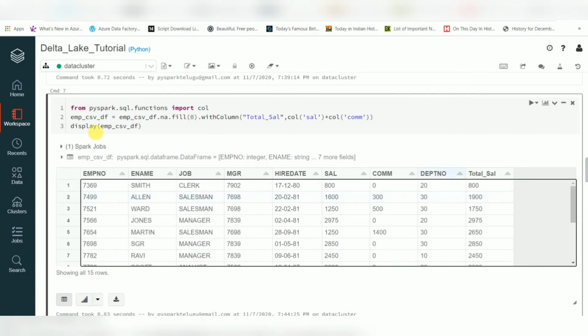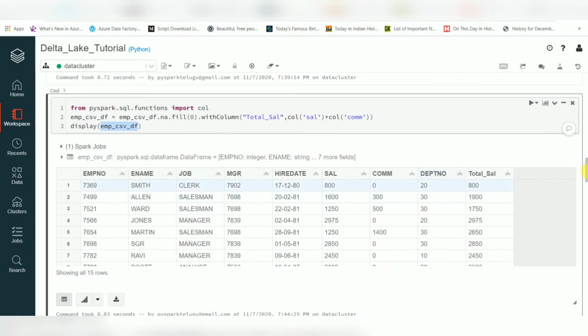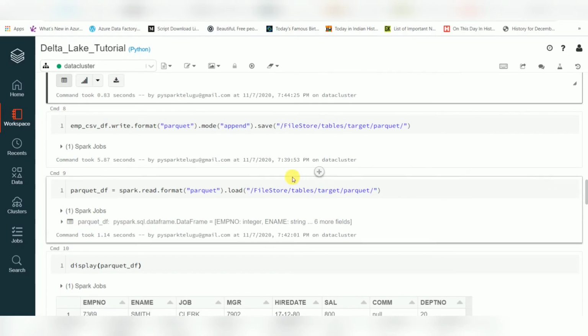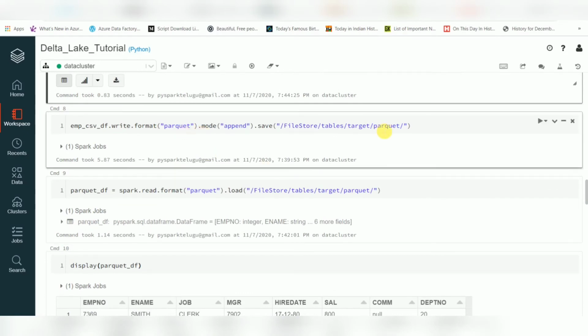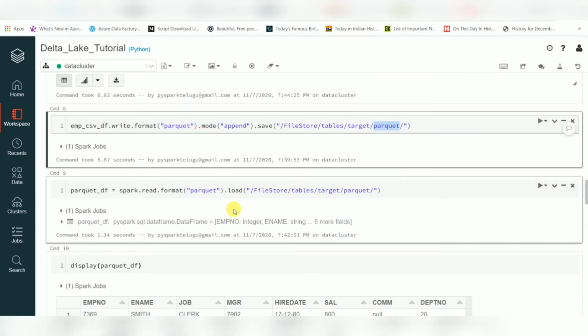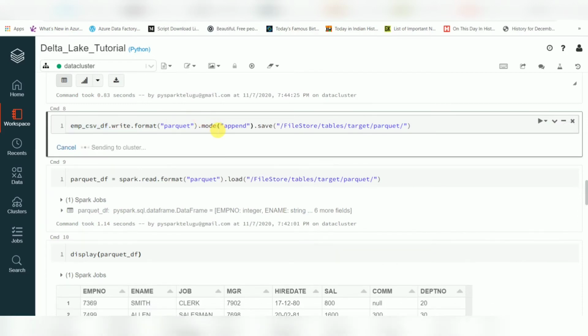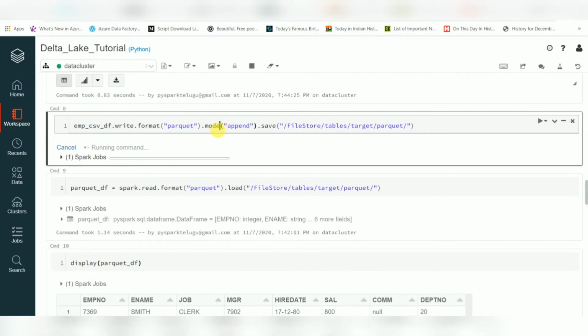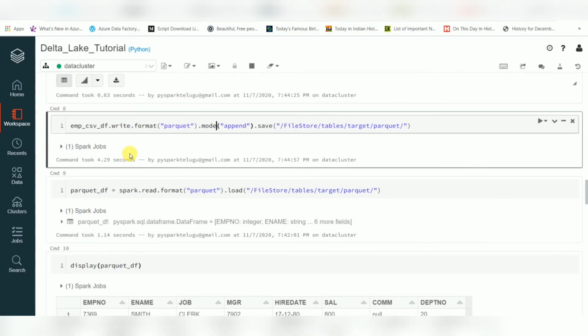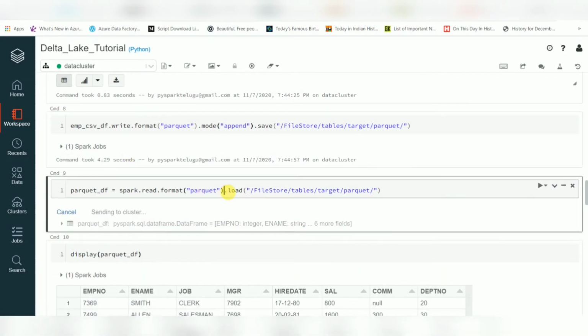The same data frame I'm going to write to the Parquet. This Parquet already has 6 records with 8 fields. Now this data frame has 1 additional field. I'm going to write this data again. See here, the job is working fine. Then you can read the data.